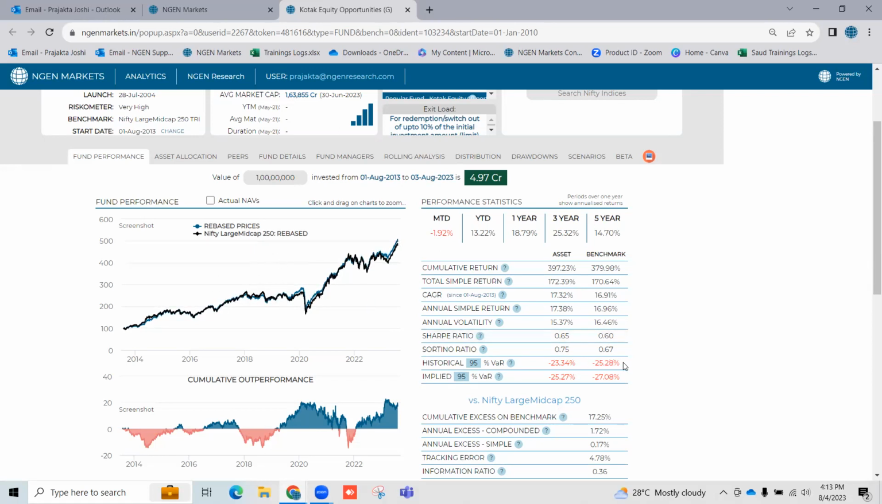If 100 rupees is simultaneously invested both in the benchmark as well as the fund, what would be your capital protection and what would be your capital erosion? Of your 100 rupees, 23 rupees would have already been a loss in this particular fund. On the other hand, in case of the benchmark, the benchmark would have lost 25 rupees out of that 100 rupees invested, of course, 10 years back. So 1st of August 2013 onwards.